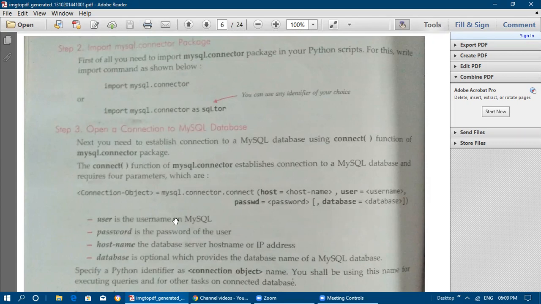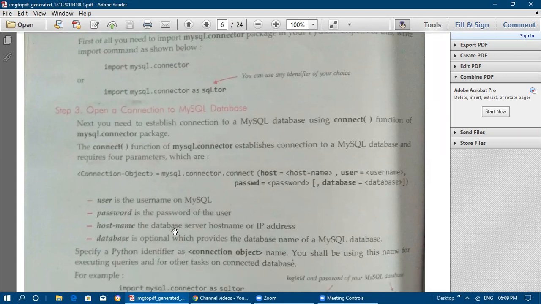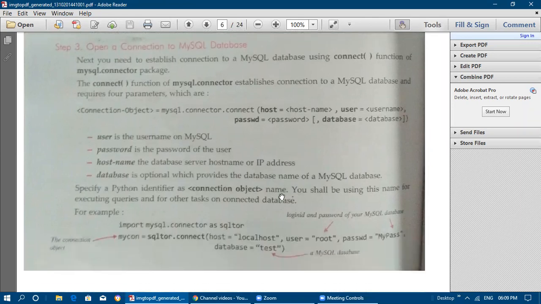So user is the username on MySQL, password is the password of the user, and host is the database server host name or IP address. We need to give the database server's host name or IP address in the host place. And database is optional, which provides the database name of a MySQL database. So this is optional, if you want to give it you can, and that is why it is given within square brackets.